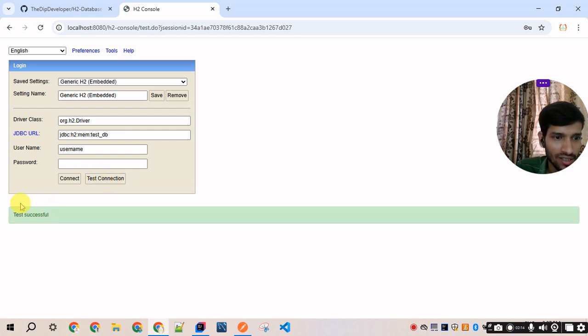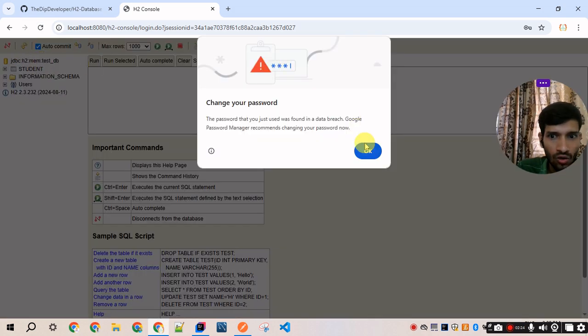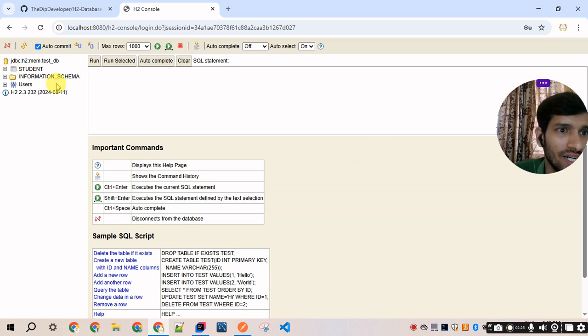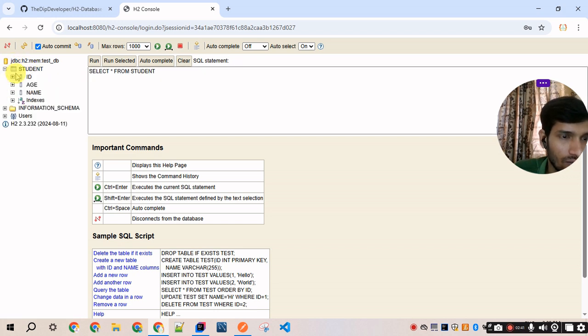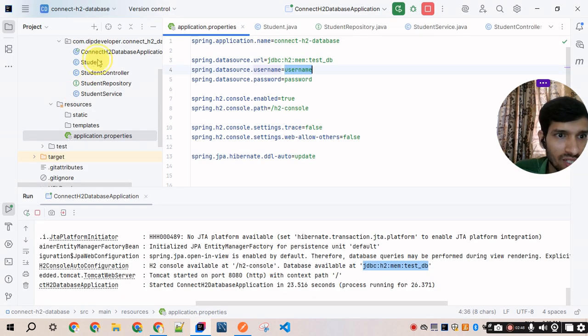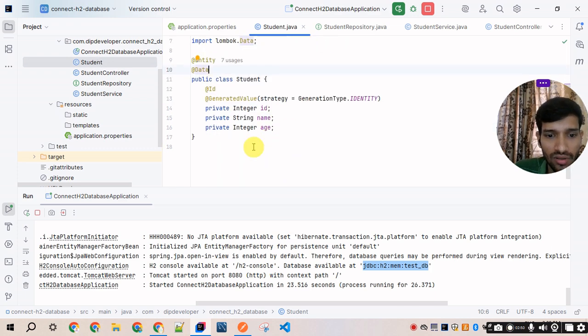The connection is successful. Now let's connect. Now if we connect, we can see that the student table is created, and it is an in-memory database. So it will be dropped or deleted once we stop the Spring Boot application. Let's click on the student table and see what fields it has: ID, name and age. If you go to our Spring Boot application, we see that student has ID, name and age, right? These three fields are there.